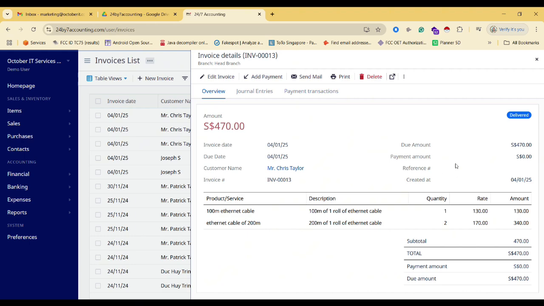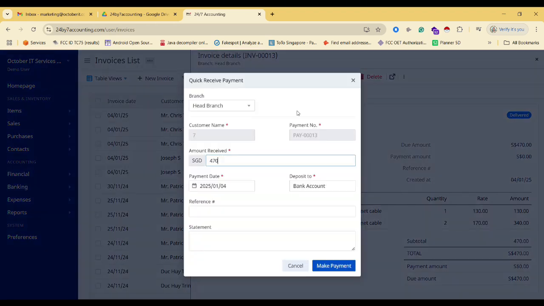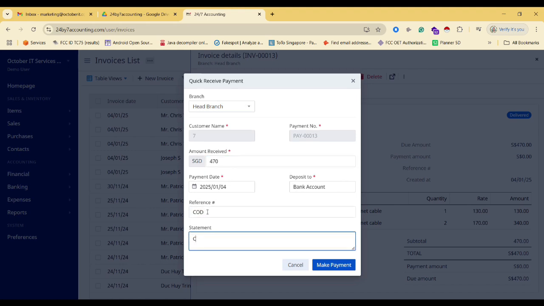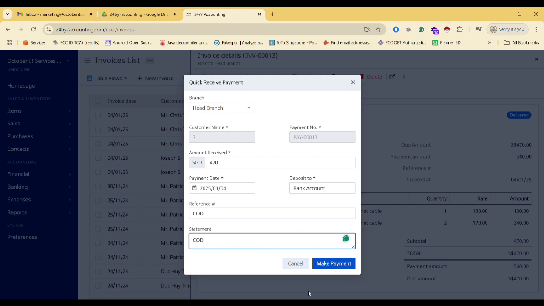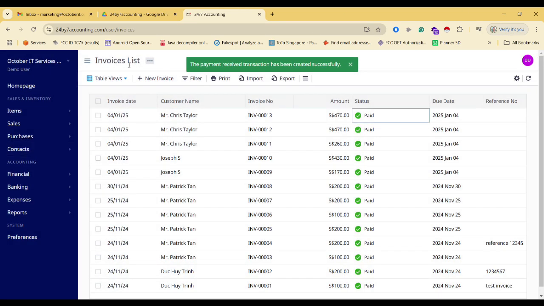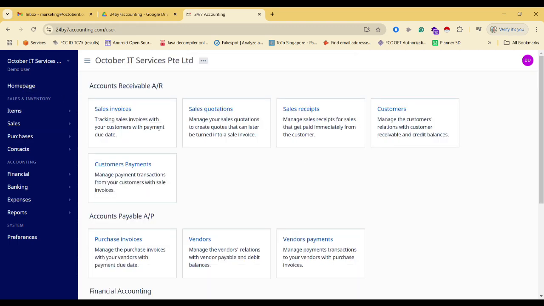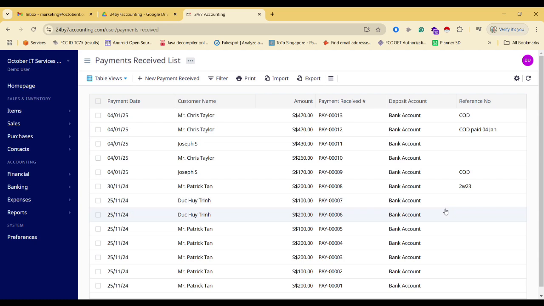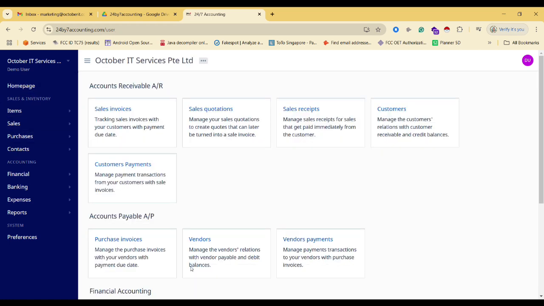So imagine this is cash on delivery, and we're just going to add in a payment and say, oh, receive this amount of money. I'm just going to say COD, whichever I like, and just say make a payment. When I'm done with this, it brings me back to the invoice list and it will show me as paid. If we go back to the home page again, go to customer payment, in this case, you could see that this amount has been paid and the reference is COD. So that's basically how you manage the AR.